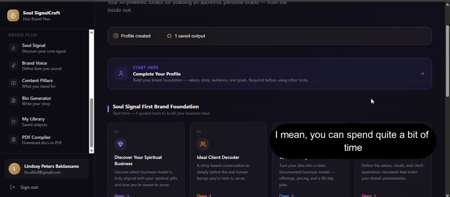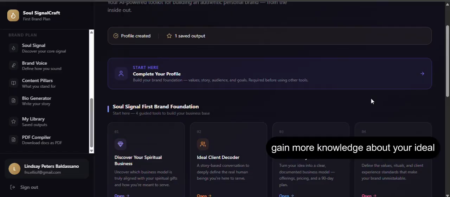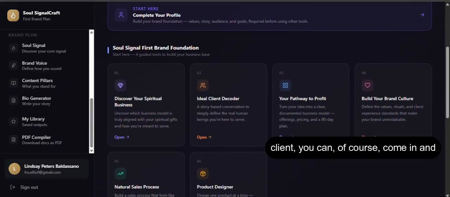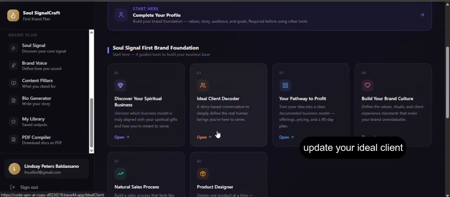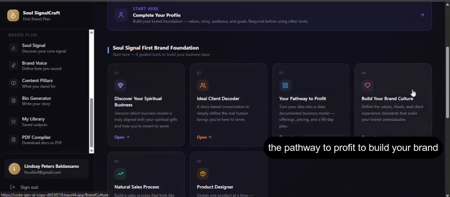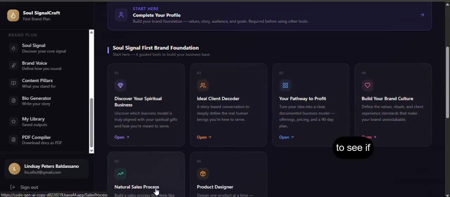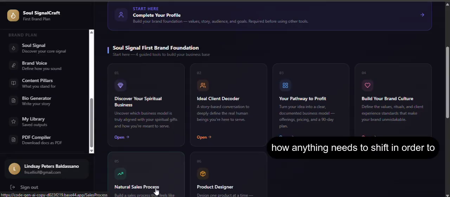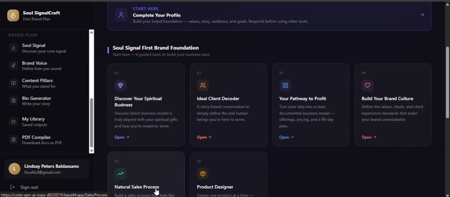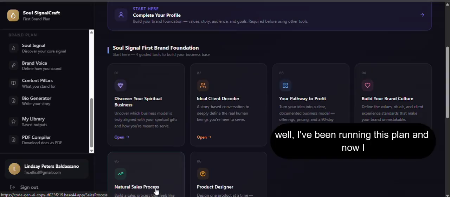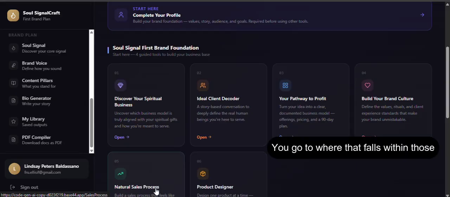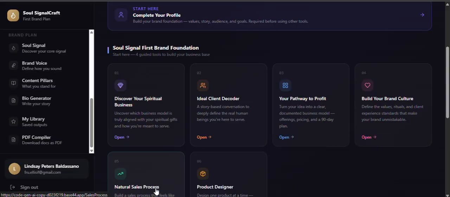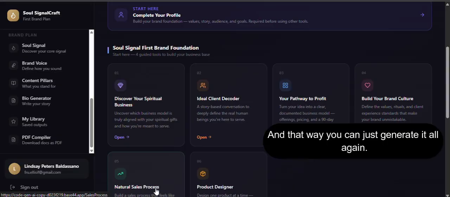I mean, you can spend quite a bit of time in here, and as you gain more knowledge about your ideal client, you can, of course, come in and update your ideal client documents, and then regenerate the pathway to profit, to build your brand culture and the natural sales process, just to see how anything needs to shift in order to incorporate your new discoveries about your business, your brand, your people. That way you are on top of it, and you're not thinking, well, I've been running this plan and now I don't know how to update. Well, this is how you update it. You go to where that falls within those 4 pillars, and you update it in there. And that way you can just generate it all again.